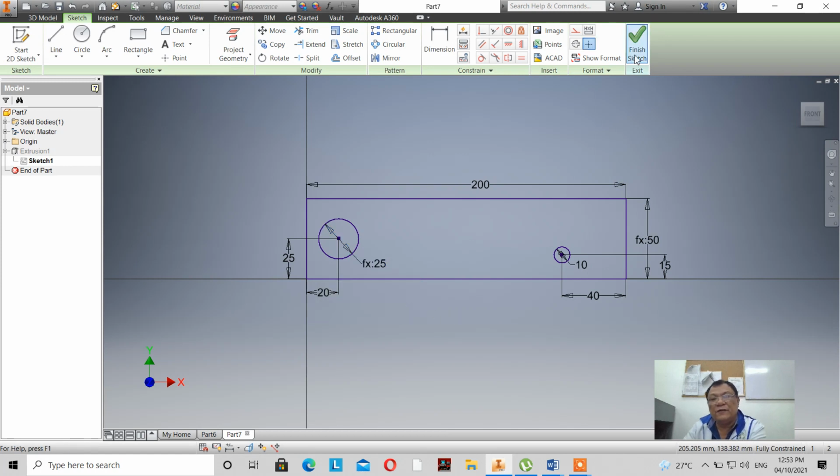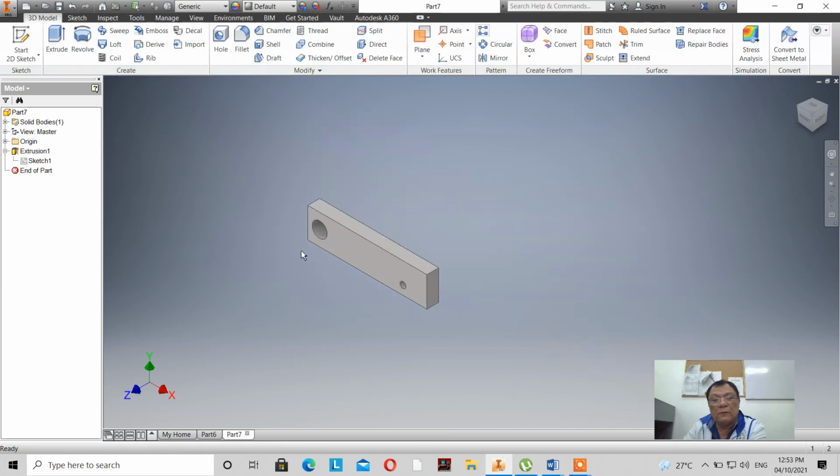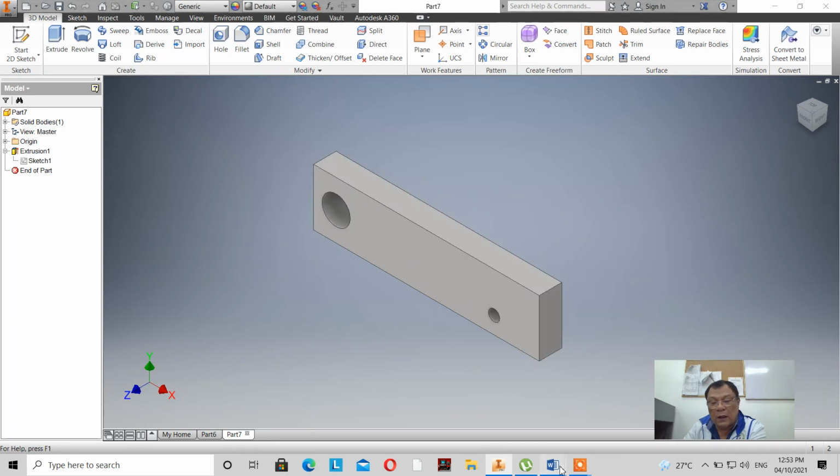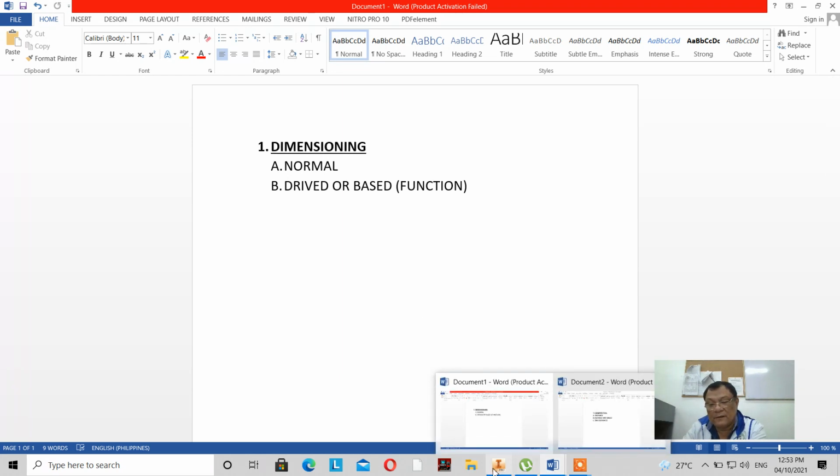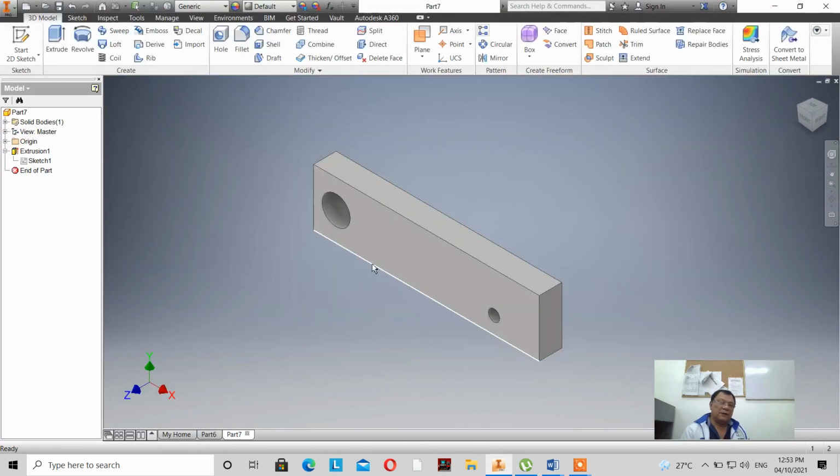So this is what we term as derived or base dimensions, or a function of a given dimension. Do you follow? So it's not that difficult.